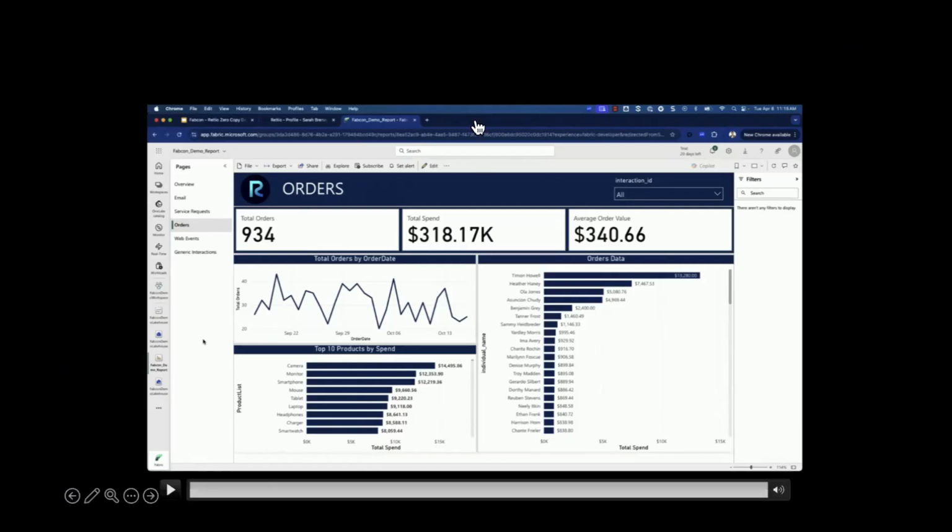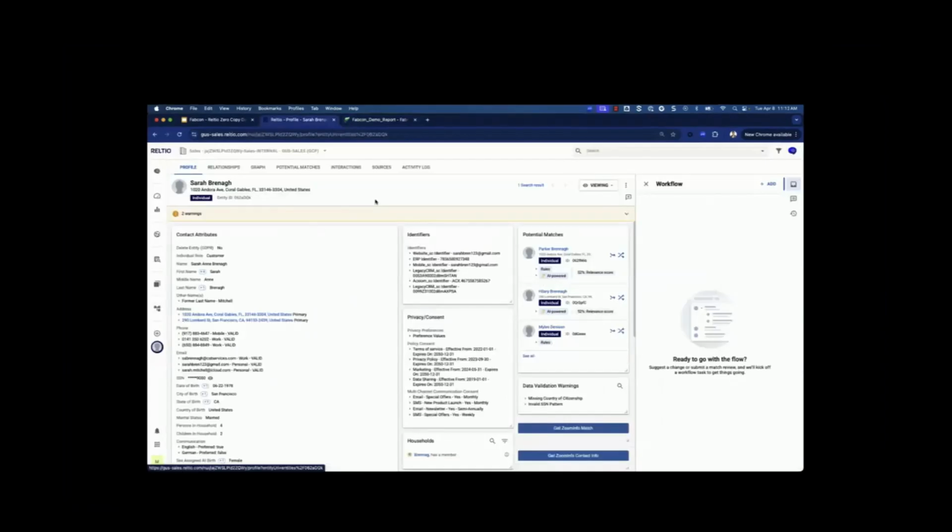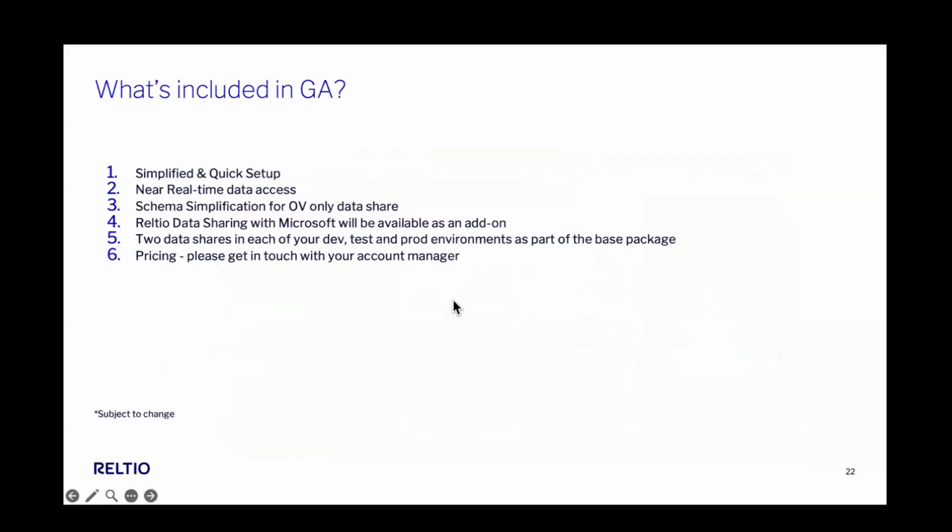Cool. So before we move off the demo, I just want to see if there are any questions from anybody in terms of what they've seen so far.